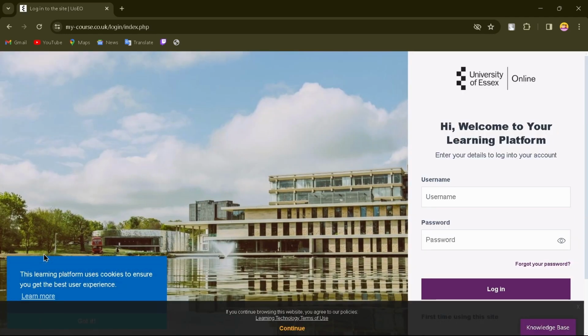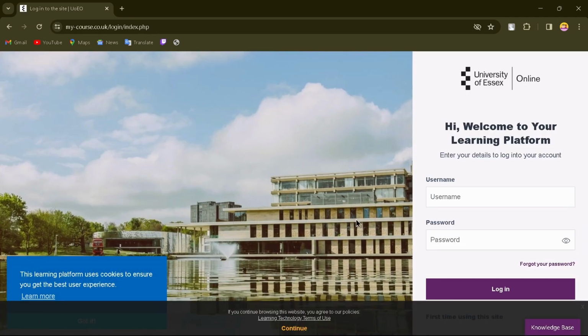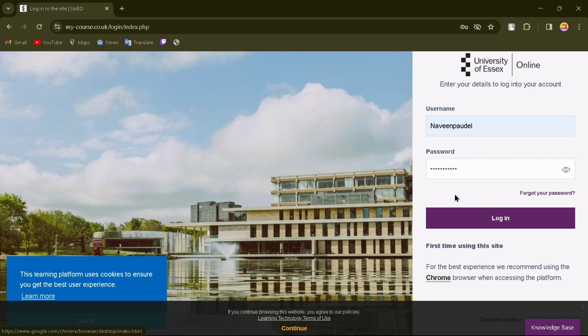After tapping on student login, now in order to log into your account, what you have to do is just enter your username and then enter your account's password. After entering your username and password, you can just tap on login. After tapping on login, you'll successfully log into your account.